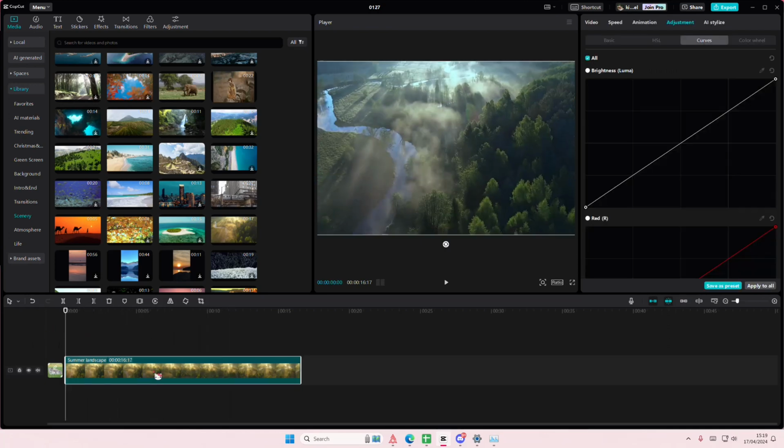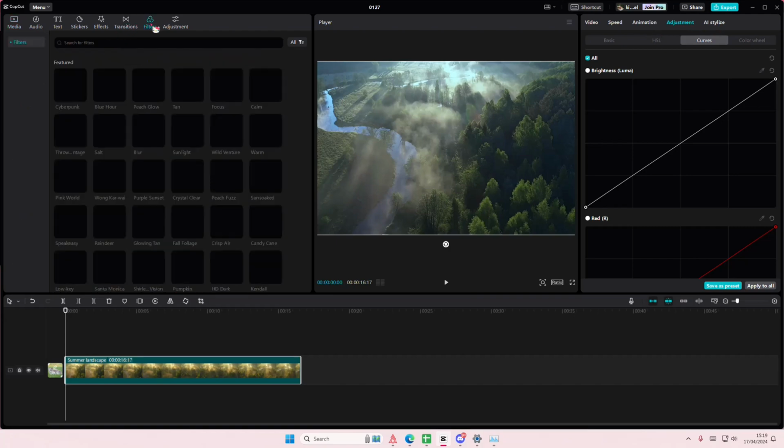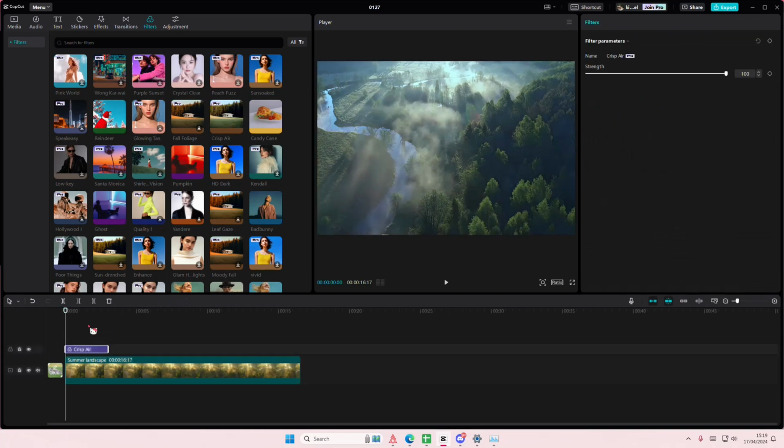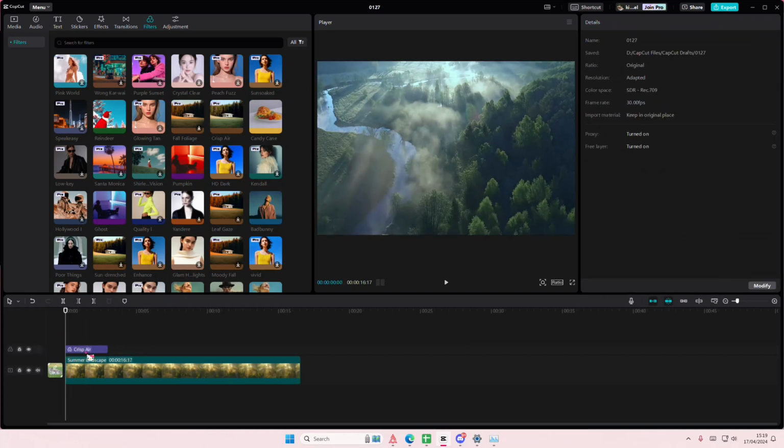And as you can see, it's a little bit cooler, but yeah, that's pretty much it. You can add in filters if you'd like to make it even cooler. But that's pretty much it.